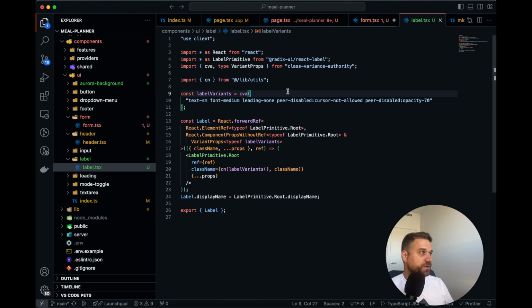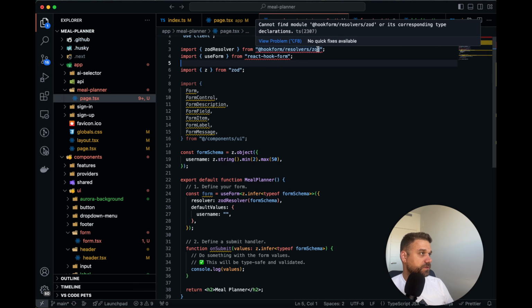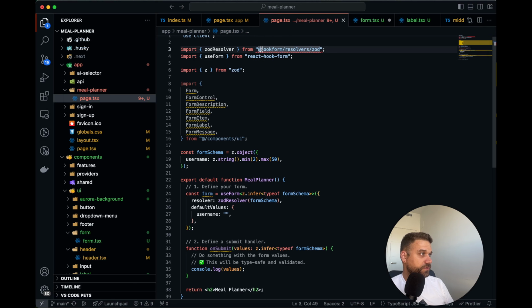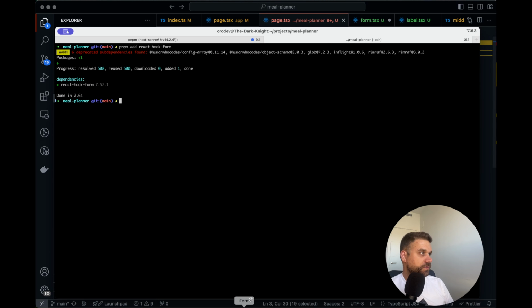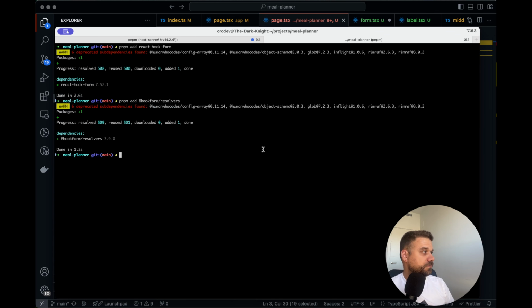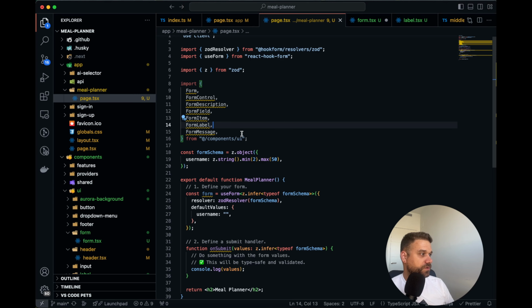And this one also looks like it's not installed. Let's see if I add it manually. Do we have it already or not? And looks like, yeah, we missed it. Okay. And resolvers. Let's install that one. pnpm add resolvers. Okay, so now it should be good.